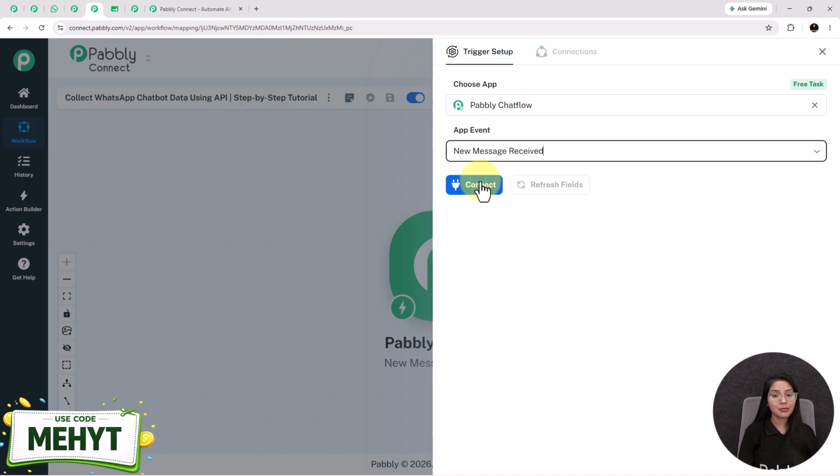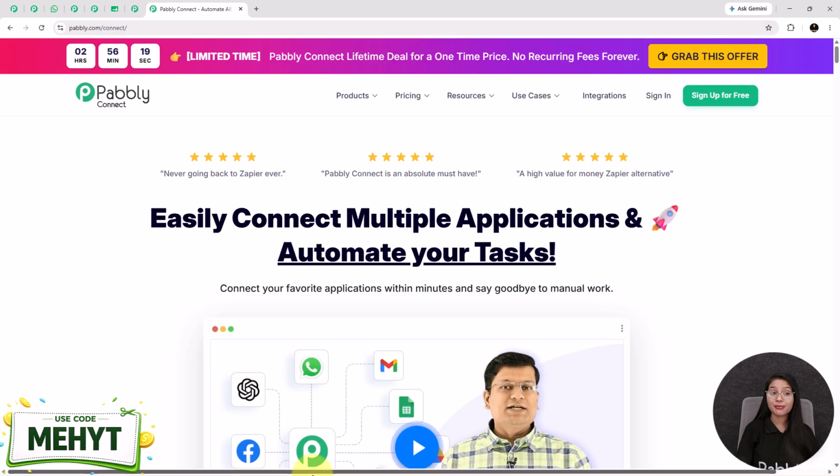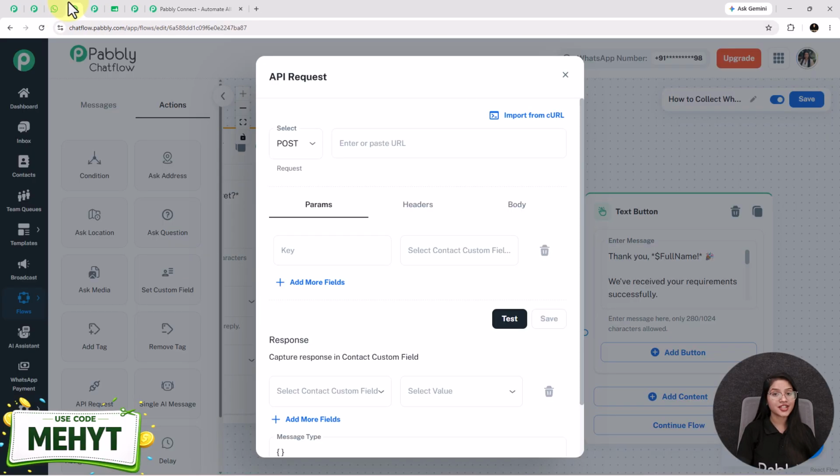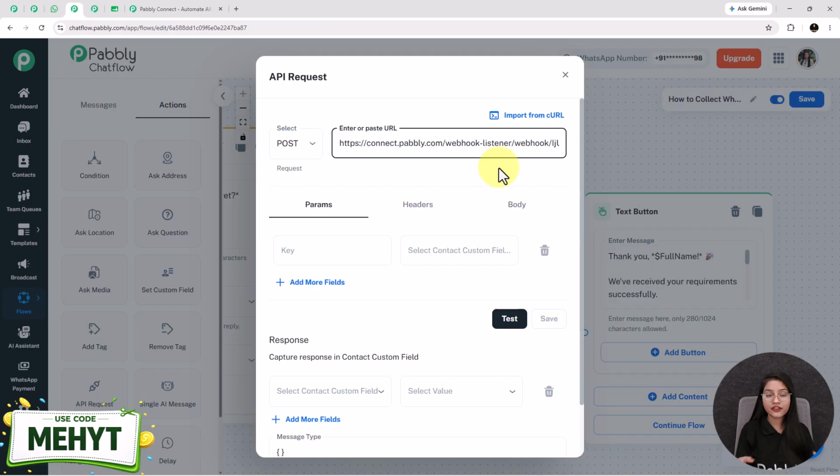After selecting the app event, I am clicking on this connect button. See, it will provide me one webhook URL. So now I am going to copy this webhook URL from here and go back to the flow setup that we have done previously. See, here in this enter or paste URL field, you need to paste the webhook URL that you have copied from your workflow. Whenever the chatbot reaches this node, it immediately sends all the collected customer information to this URL. Without the webhook URL, your chatbot can collect the data, but it won't know where to send it.